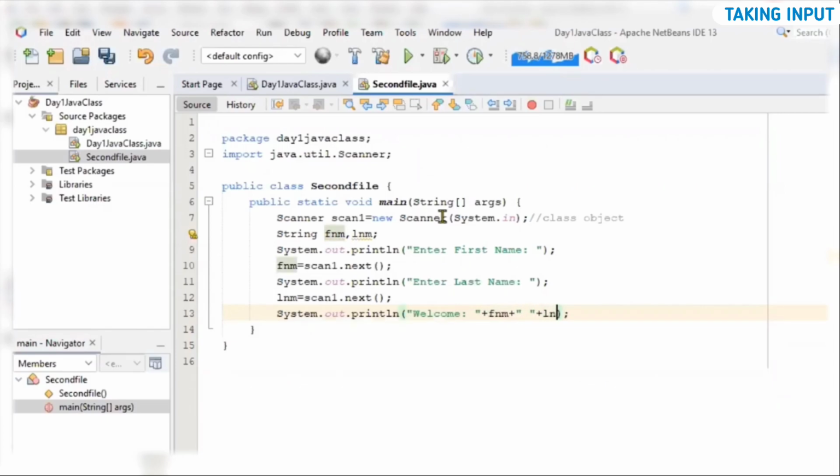Again, I will concatenate the value of lnm. So it will print what? It will first print "welcome colon space". Fnm will print the value the user has entered over here. It will again concatenate a space and print the value of lnm, whatever the user has entered in the command screen. Okay.